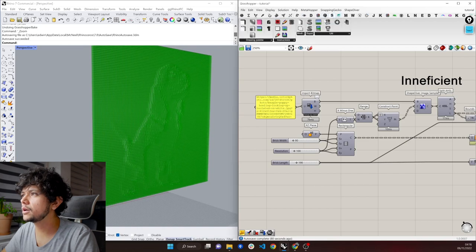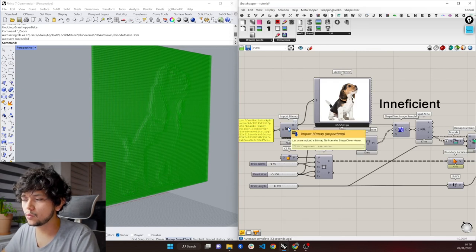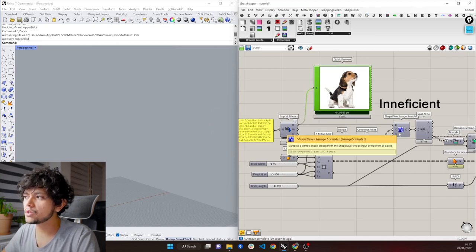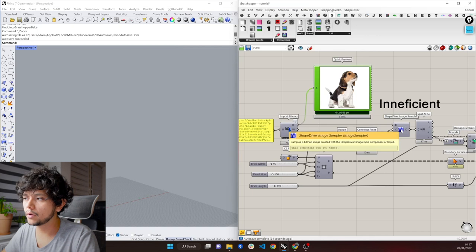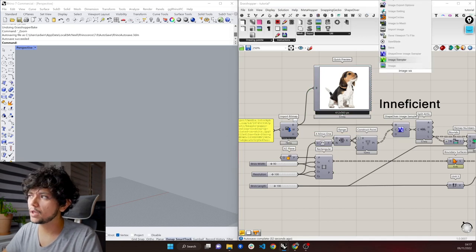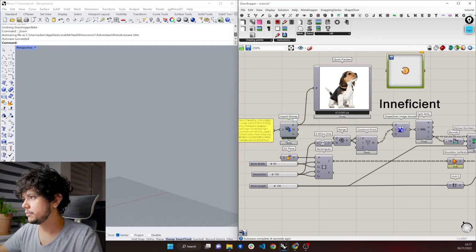So if I check here, we can get our little puppy. So this little puppy that we see here, we are now mapping it into these bricks. To get this bitmap, we are using the import bitmap component from ShapeDiver. And then we are sampling this image through our ShapeDiver image sampler component, similar to the one that is normally used by Grasshopper developers. The image sampler just works differently because we are getting the information through this component instead of through a local file. But it's pretty much the same.